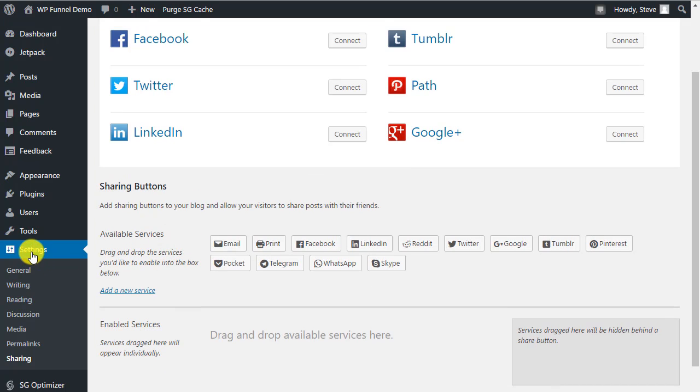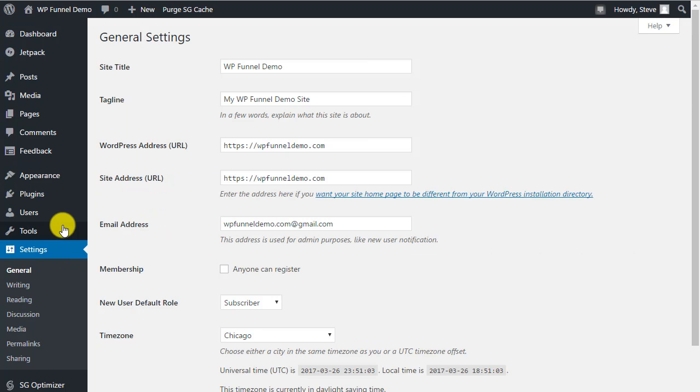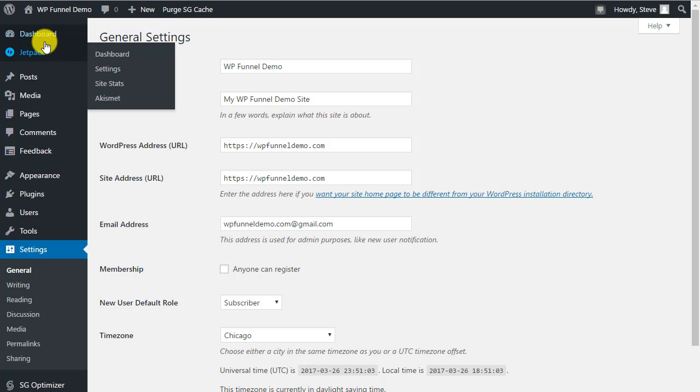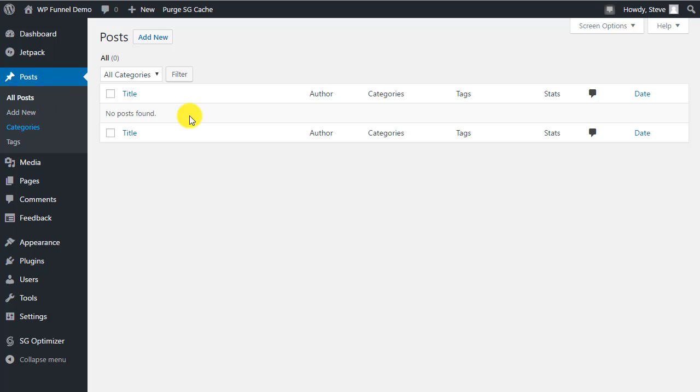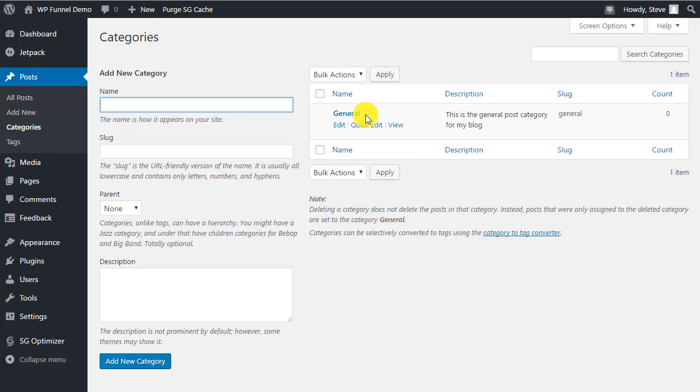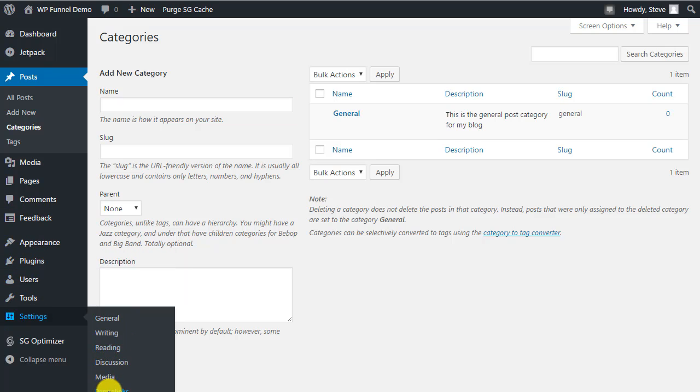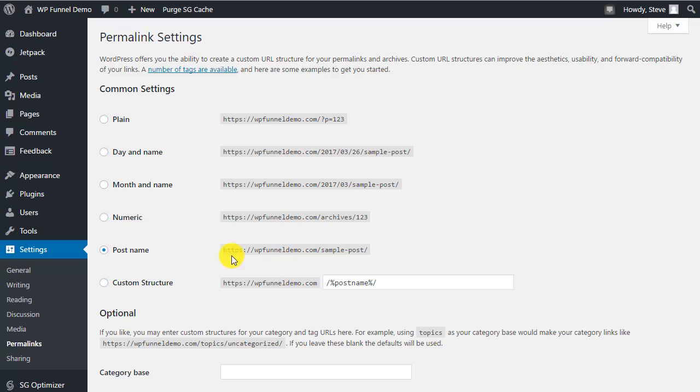So that's basically it. The biggest part about going through and setting up is making sure, when you go into post, to rename the uncategorized category to general. And then you can clear out your posts and pages if you want. And then the other thing, in settings, most importantly, is the permalinks, to change that to post name. Almost everybody will tell you to do that.